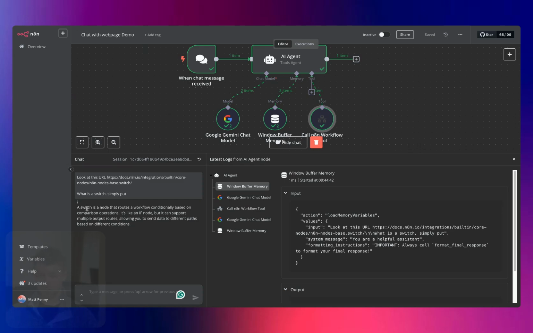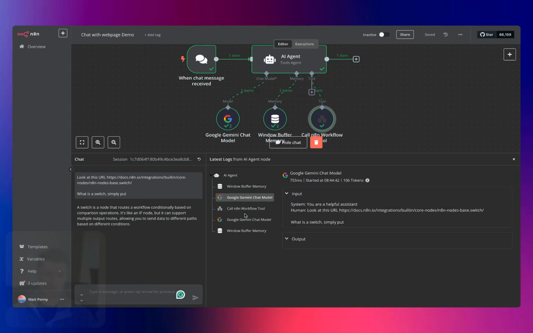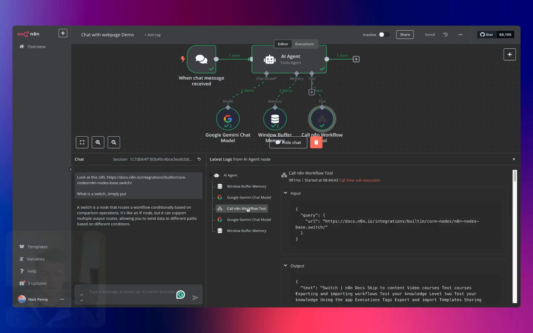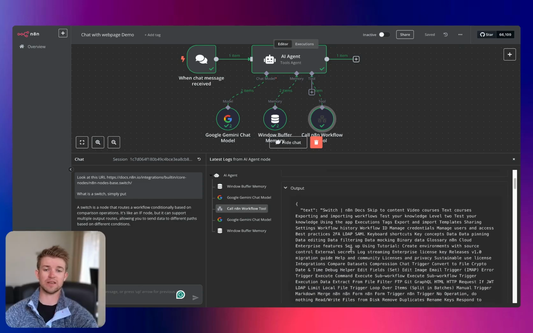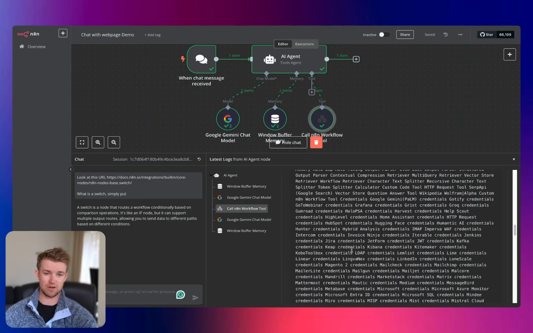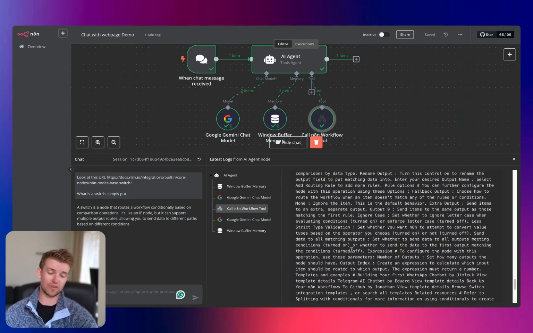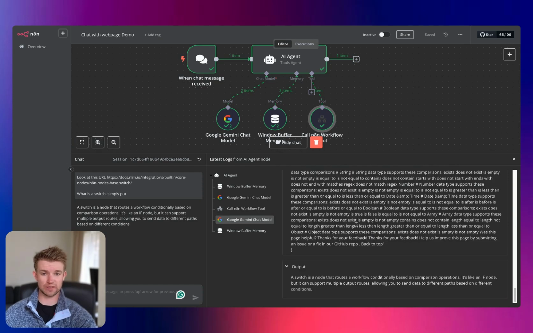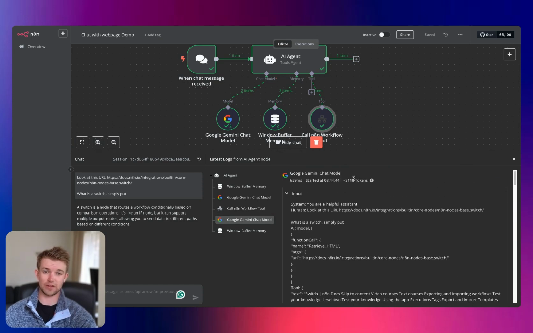A switch is a node that routes workflow conditionally based upon comparison operations. Yep, fine. We can see that we are still calling the right place. And now you can see the output is much, much more human, and it actually is way more useful than everything that came back last time. And if we look at the tokens, let's see what the difference is. Okay, huge difference here. So it was 205,000, now it's 3,000. So massive, massive difference and a massive saving by throwing in that code block there.